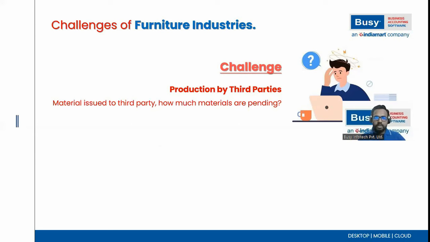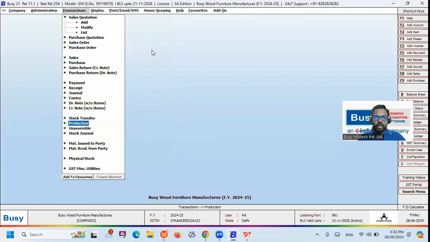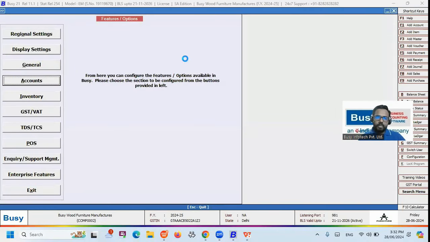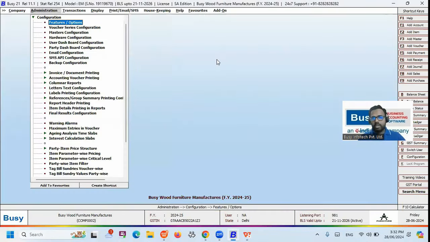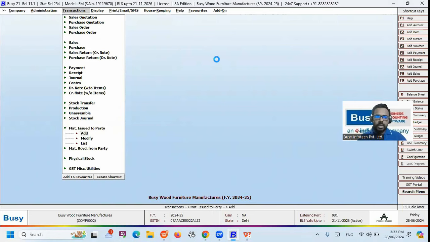Let me show you what solution was provided for them. For that, we have to enable one specific feature called job work feature here in the inventory menu. We enabled this feature, and mostly he was doing outsourcing job work, because he doesn't have the specific machinery for that. That is the reason he was giving job work to other third-party vendors. We will enable one specific feature called job work management. Here we will create one job work entry, the way he was maintaining the entry. Let me show you here.